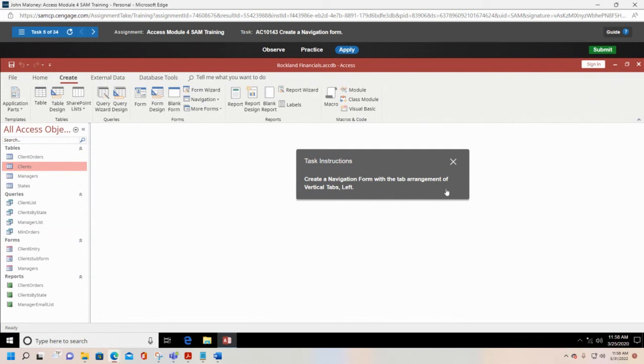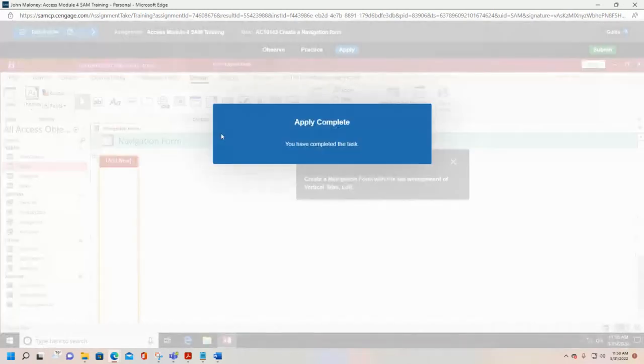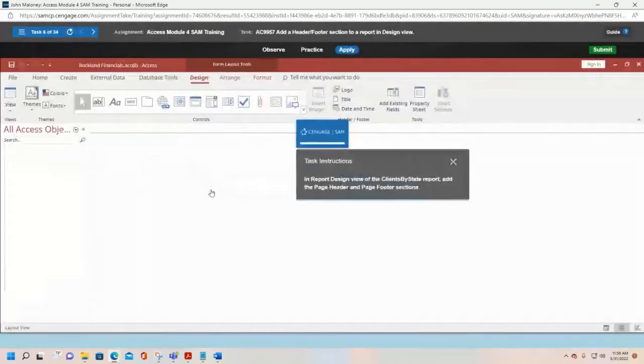Anyway, so create a navigation form with the tab arrangement of vertical tabs left. So I'm in create. They're telling me navigation form. So here's navigation. Remember, these are the forms: regular form, form design, blank form, form wizard, more forms, which are these. And we did the split form, but here we want this, and it's vertical tabs left. So here's vertical tabs left, click it, done.